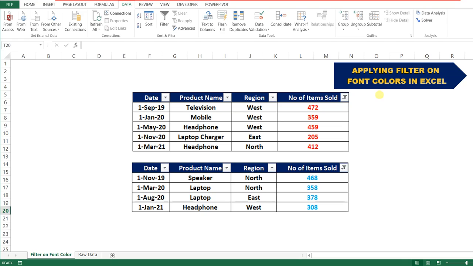What is font color? Font color is the color which we apply to the font in our data. For example, in this first image we can see that the data with the red font is filtered out, whereas in the second example we can see that the data with the blue font is filtered out. Now let's see how we can filter out this data based on the font colors.